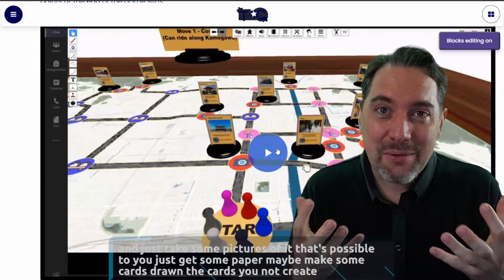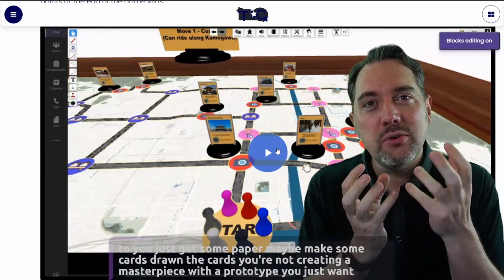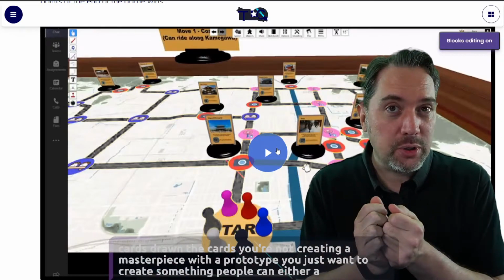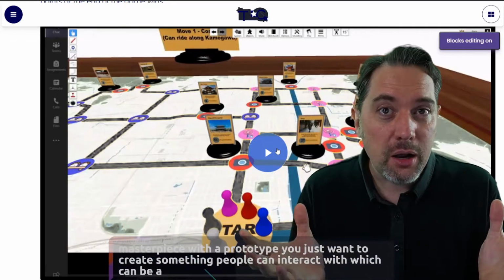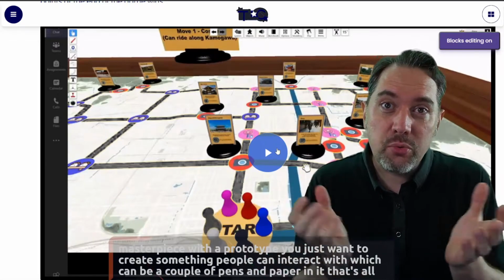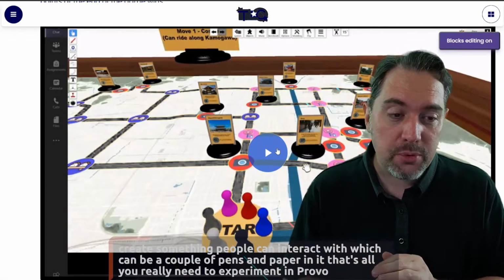You're not creating a masterpiece with a prototype. You just want to create something people can interact with, which can be a couple of pens and paper, and that's all you really need to experiment and prototype your game.